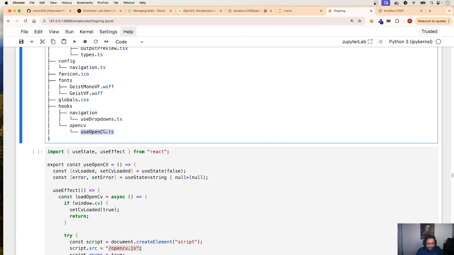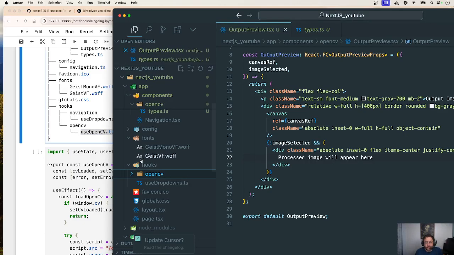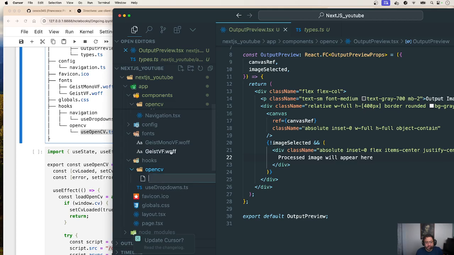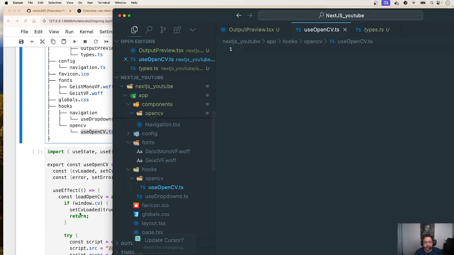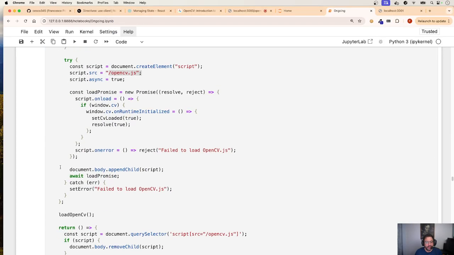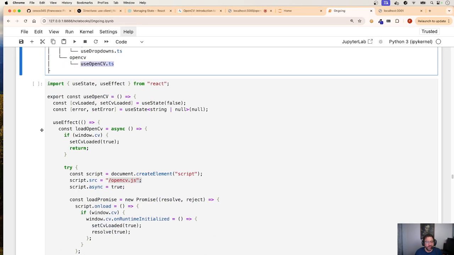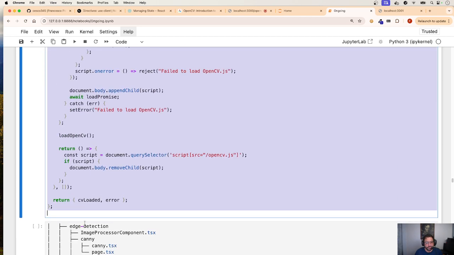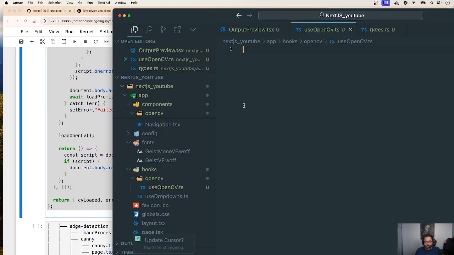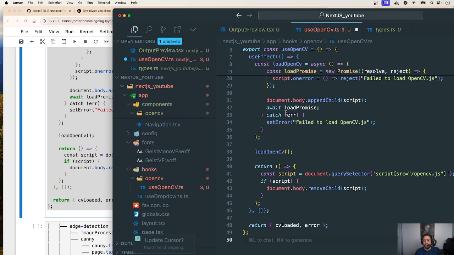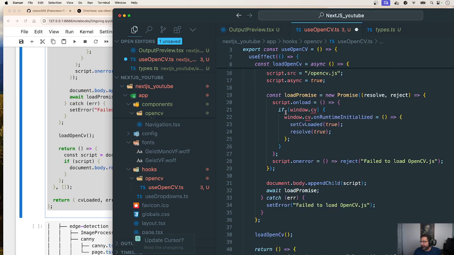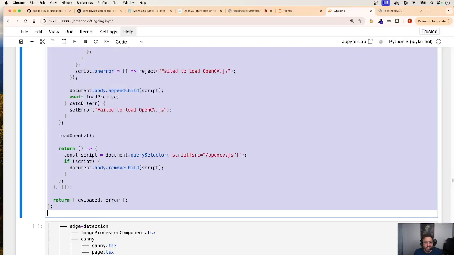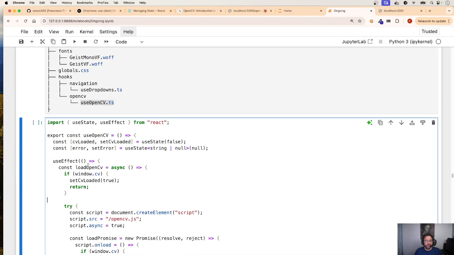So basically, going to call it new file, use OpenCV.ts, and we're going to put this file in there. And don't worry, I'm going to explain what's going on here. So we're going to copy and paste and put it here. Okay, what's going on with this file? First of all, this is what's going on.